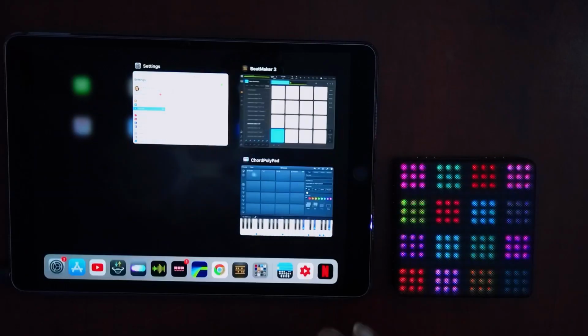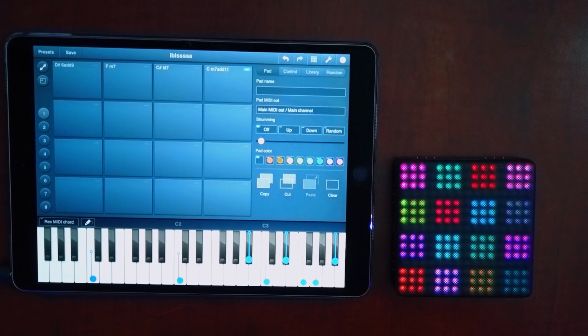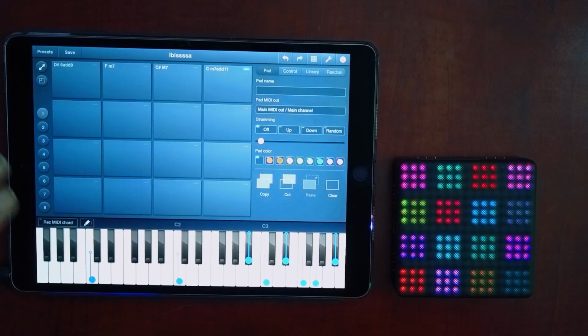So a really cool solution that I found and I've really been enjoying is an app called Chordpolypad. With Chordpolypad, you can actually choose your different chords and assign them to each pad. And if you want me to do a whole review on this app and go through all the ins and outs of it, let me know in the comments and I'll consider doing an extensive review on it. But let's just dive in and see what we're working with right offhand.